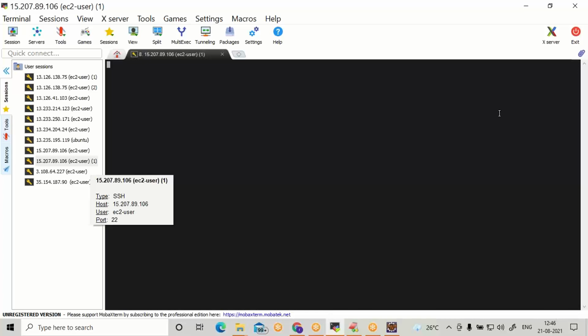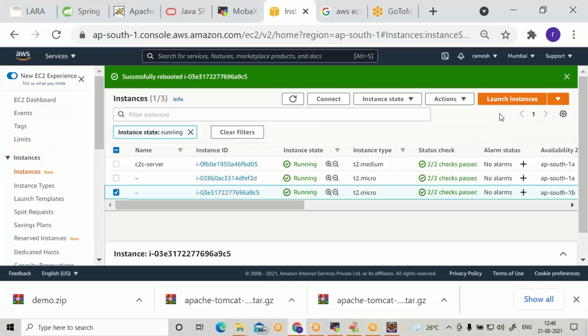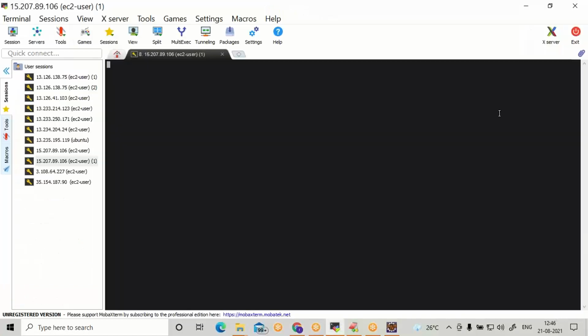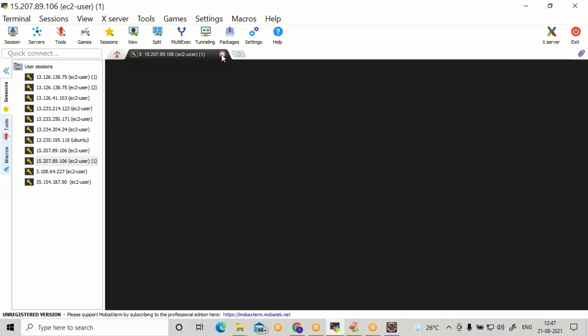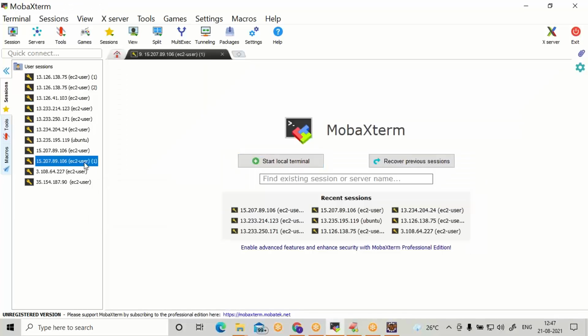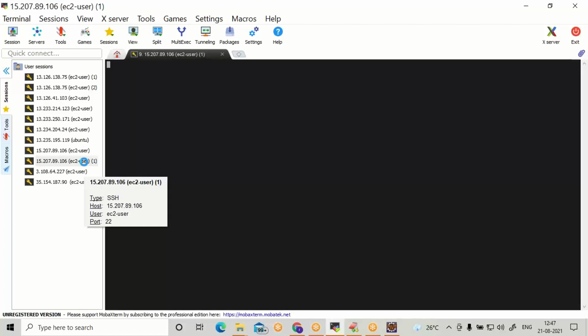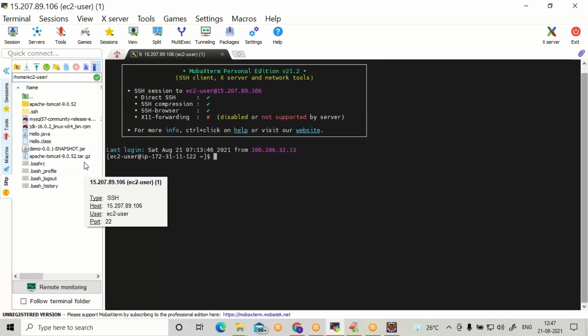Okay, rebooting is still going on. Even though it shows the message like successfully rebooted, it is taking some time. That is why our connection is not establishing immediately. You can stop it and rerun once again. Instance rebooting is taking some time. Now you can see success.